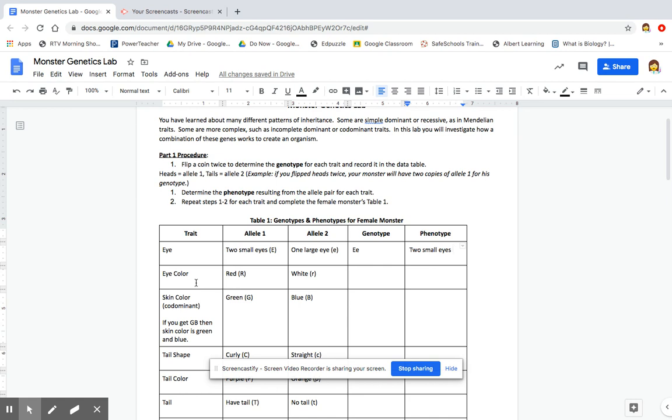For eye color, I'm going to flip it. I got tails, a little r, allele 2. Then I flipped it again and I got tails again. So I'm going to put two little r's, and that means she's going to have white eyes. We're going to do this all the way down.